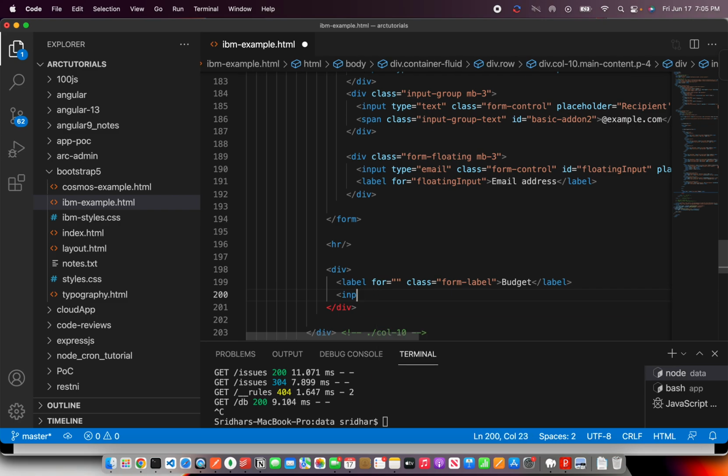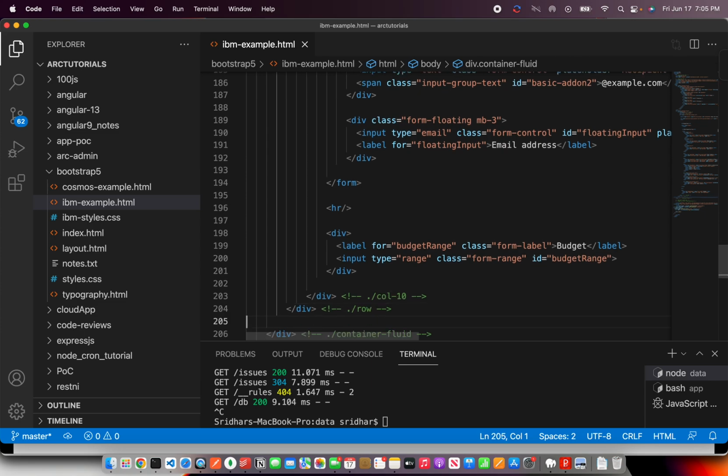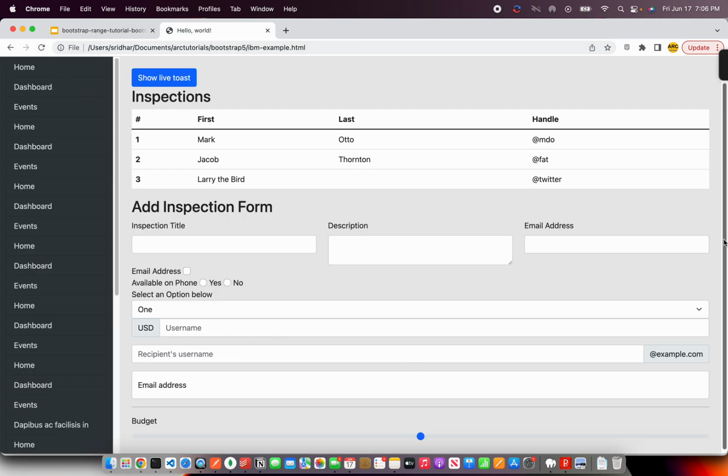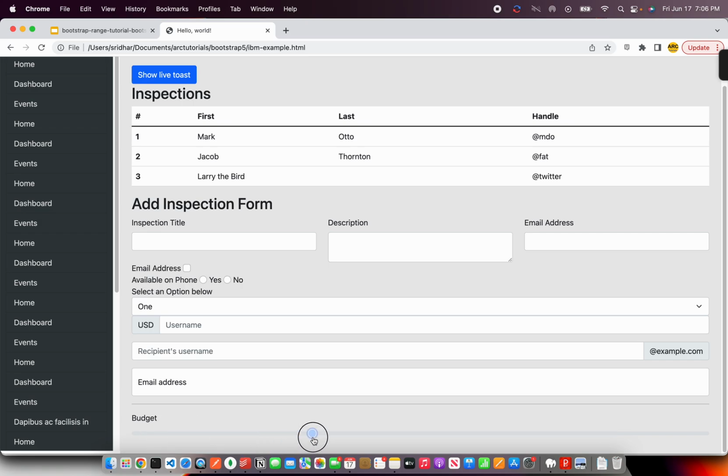So here I'm going to say input type equal to range. And then you will give a class, you will give form range. So that's the new one in Bootstrap. Okay, so then give an ID and say budget. And this ID is anything that you can give. It need not be this one. This is a custom one that I'm providing. Right, so it's as simple as that. So you define a div, you have a label for this range and an input type equal to range. And that's it. And you should be able to see the thing here. Okay, so here you see you get the range here which you can drag, right?